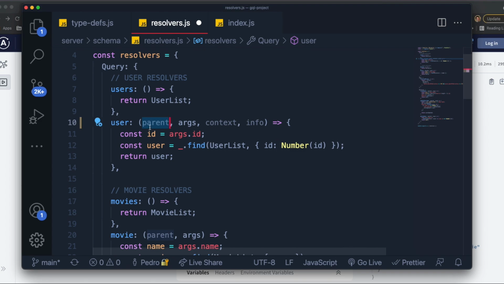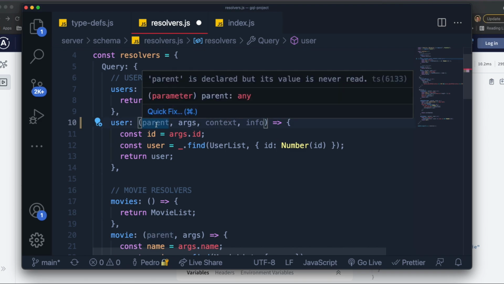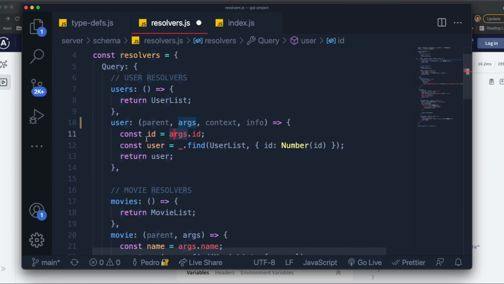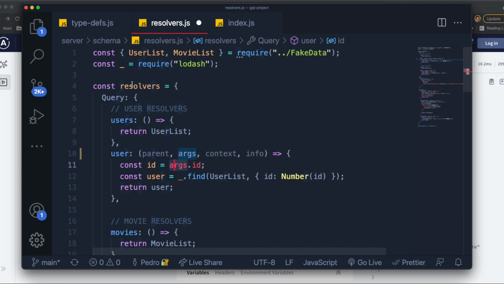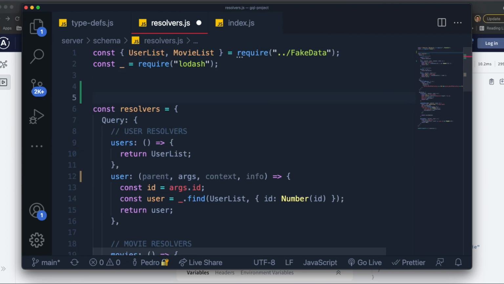So what exactly is parent? When you access the parent input in a resolver function, it will basically return whatever was returned from the previous level in the GraphQL graph. I know that sounds weird, but if we really think about it, let me make a comment over here just to show you guys something.